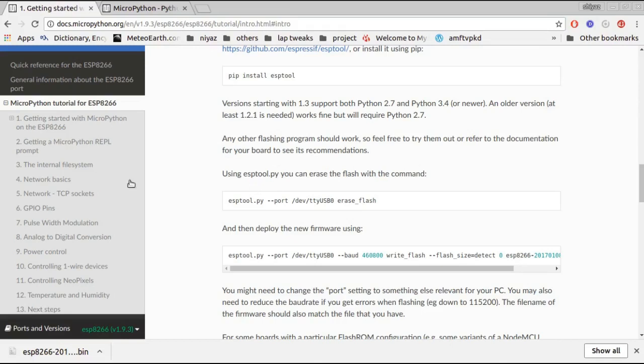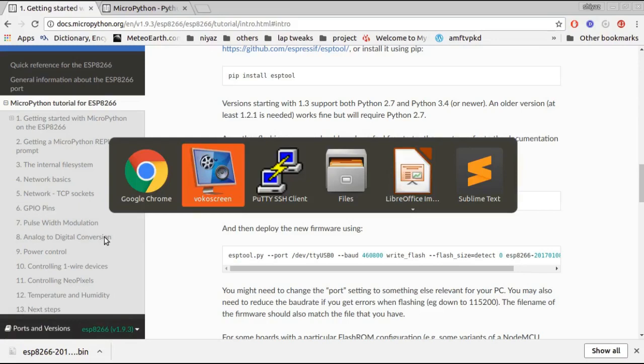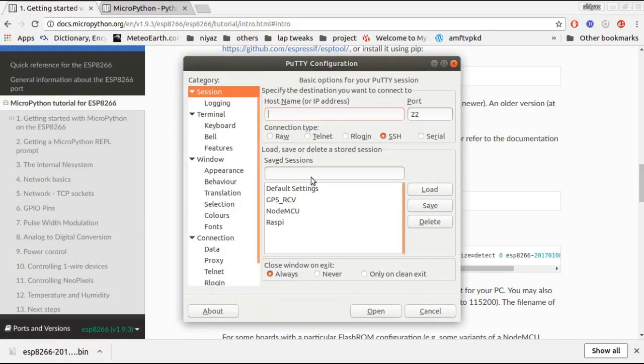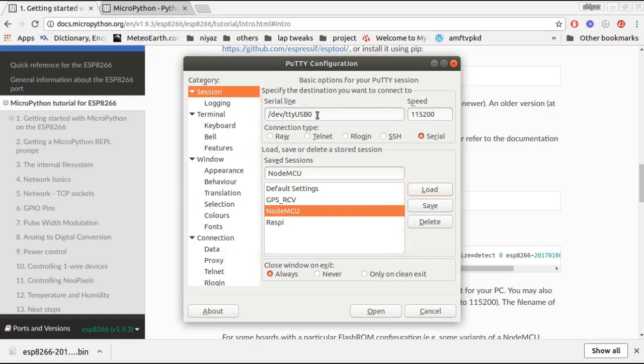So after flashing the firmware, we need to get into the console of the ESP8266. I'm using PuTTY. I already saved my configuration, so I'm just showing the configuration. I'm using the Linux operating system, so my ESP8266 will be connected on ttyUSB0, and its baud rate is 115200.